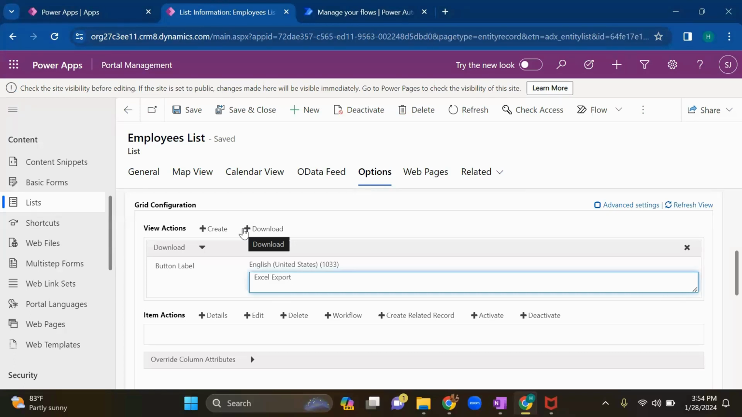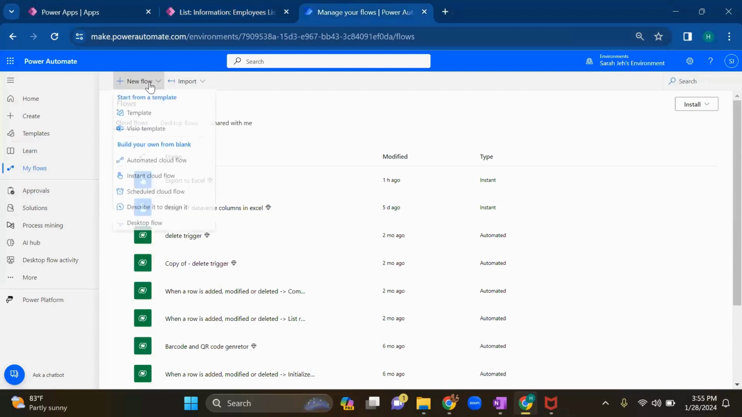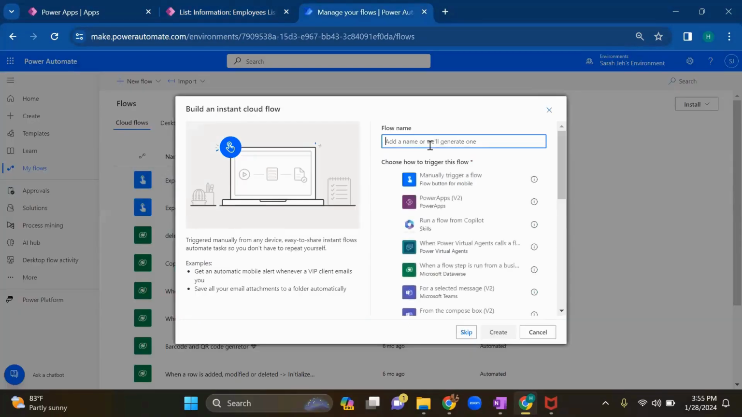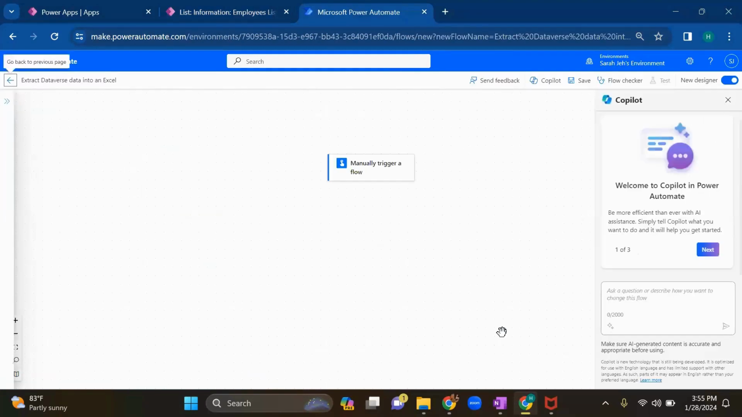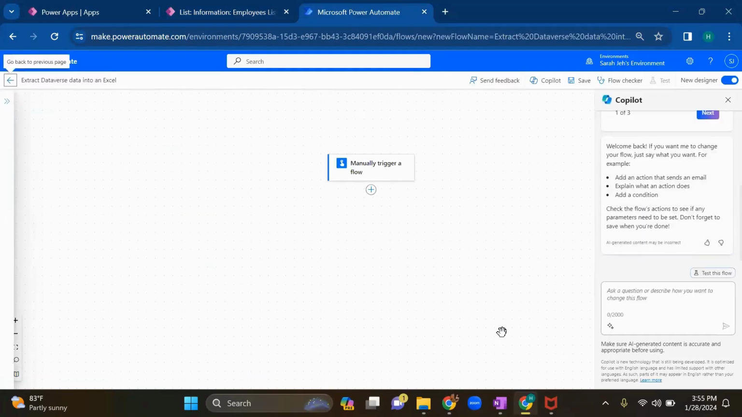Okay. And also, you can add your customized formula. So for that very reason, we will use Power Automate. So let's go into make.powerapps.com. I will create one flow. For now, I am just creating an instant cloud flow. Okay. And the name I will give is Extract Dataverse data into an Excel. Okay. And click on create. I don't want this new design. I want my classic design back, so I'll just turn off this new designer.